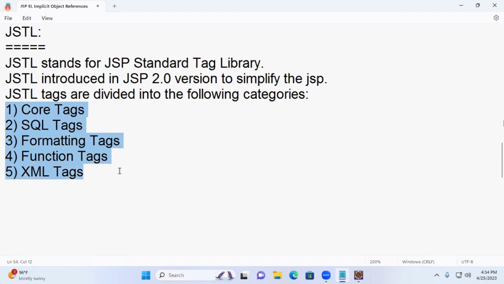Five categories of tags. These 2 categories important, these 3 not important. Only first and second categories are important. These are not important. Now, these tags separate library prepared. That is only we are calling JSTL, JSP Standard Tag Library. So these all tags grouped together as a one library. That is only we are calling JSTL.